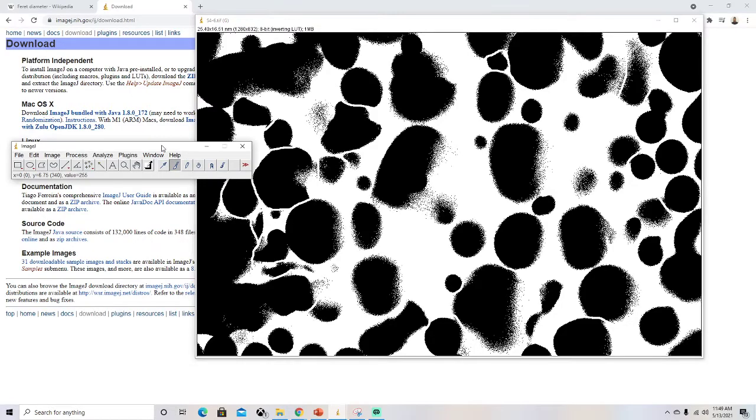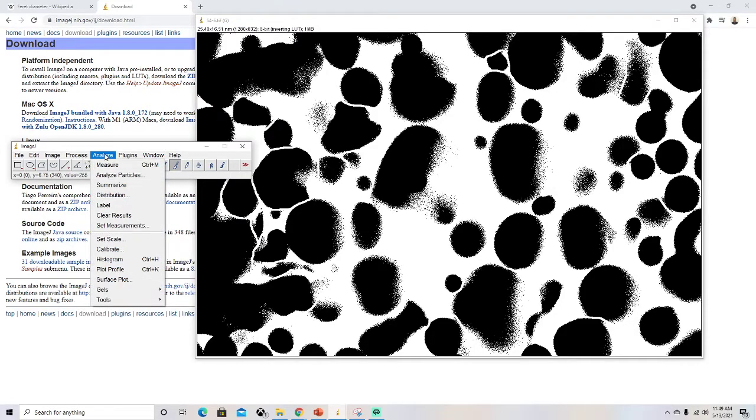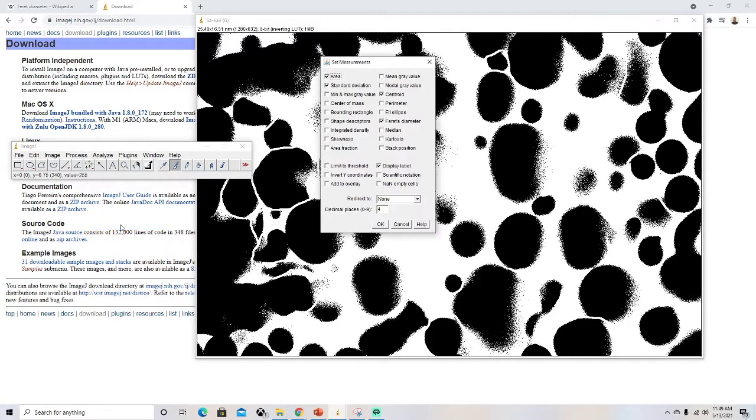Okay, well, that's good enough. Now we're going to go to Analyze. We're going to go to Set Measurements. Now we're going to select all the measurements that we want. Right now I have it on Area, Standard Deviation, Centroid.